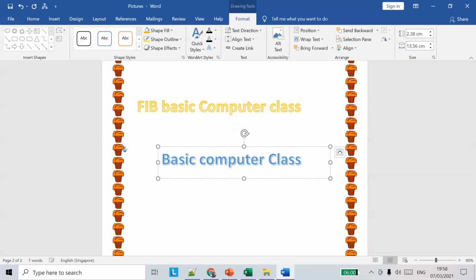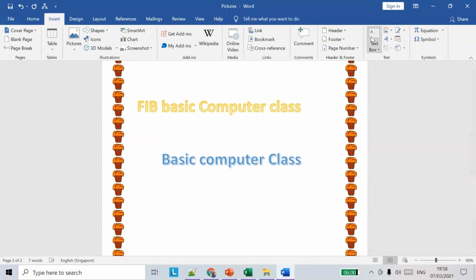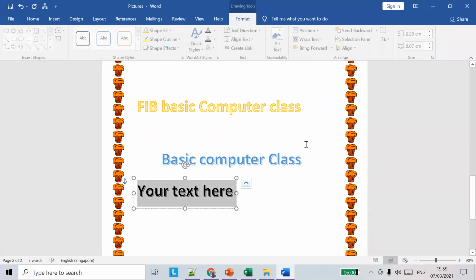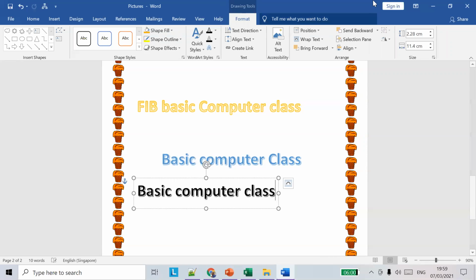Okay, so word art is something like a word formatting. So these are all built-in styles. Okay, so for a word we can add built-in styles with the word. So you can choose any one of these options here. So click, you can say basic computer class. So yeah, so any doubts on this?